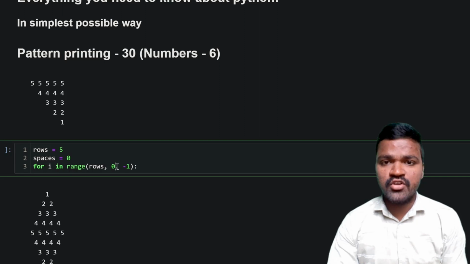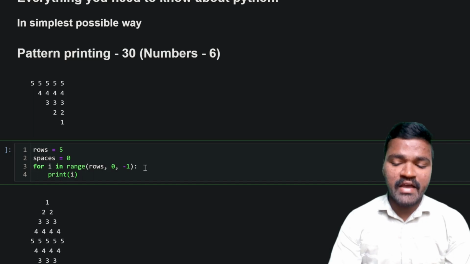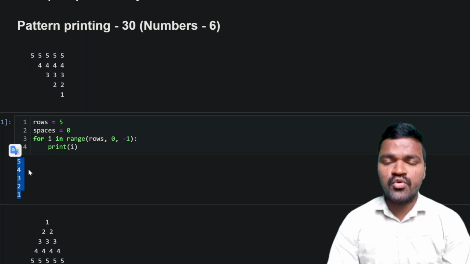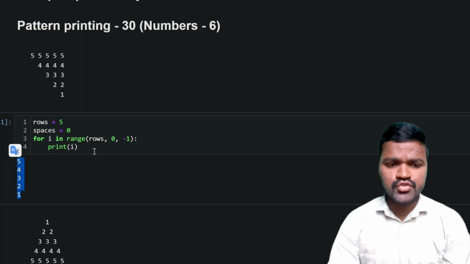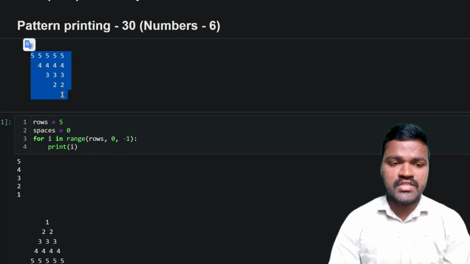Why I have mentioned 0 is because the range function doesn't take the value that we have mentioned, but it stops at the previous value itself. For that reason, I have mentioned 0 so that it will stop at the value 1. In the for loop, first, to know what values we are having in i, I will print the value of i. If I print this, I am getting the values 5, 4, 3, 2, 1 in the next lines. If you carefully match this result with this pattern, we are getting 5, 4, 3, 2, 1.